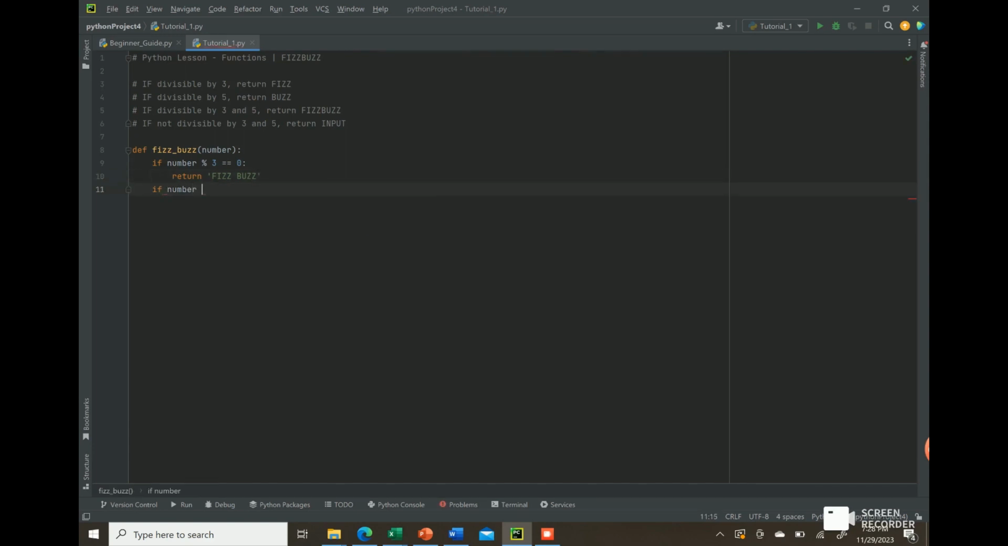If the number modulus 5 is equal to 0, we're going to return buzz. Oop, sorry about that, not fizzbuzz. It should just be fizz because that's only focused on 3.